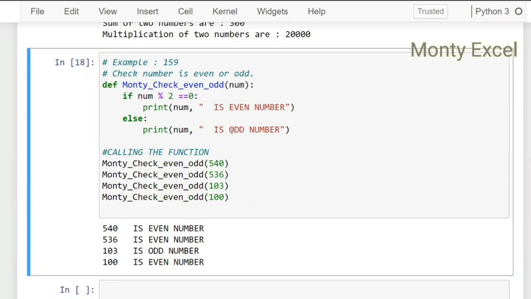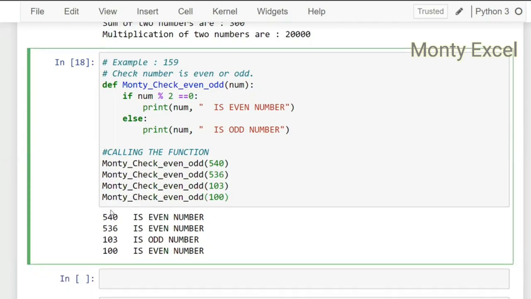Let my function tell me whether 540 is an even number. Yes, exactly. 536 is an even number. Yes, exactly. 103 is an odd number. Yes. 100 is an even number. Perfectly working without any issue. Why? My if condition is working excellent. See, I'm working on functions, but I started using what I learned in the previous weeks, that is how to use the if condition.